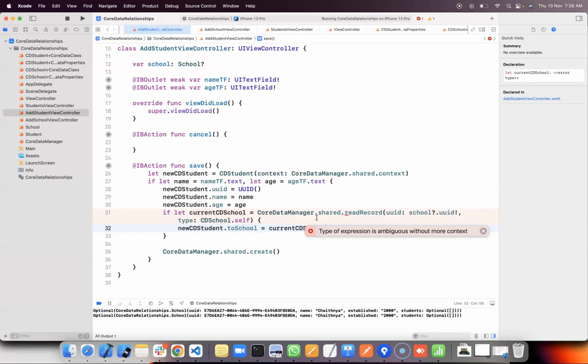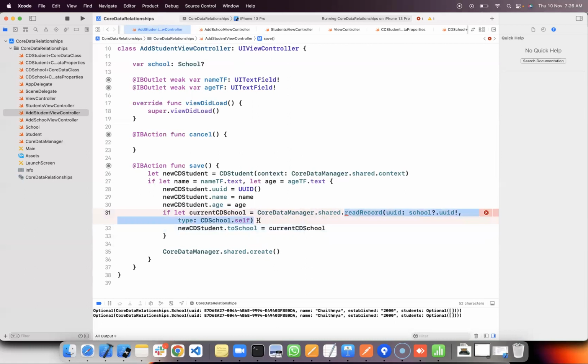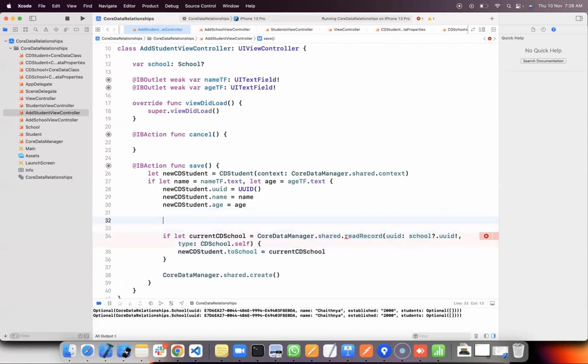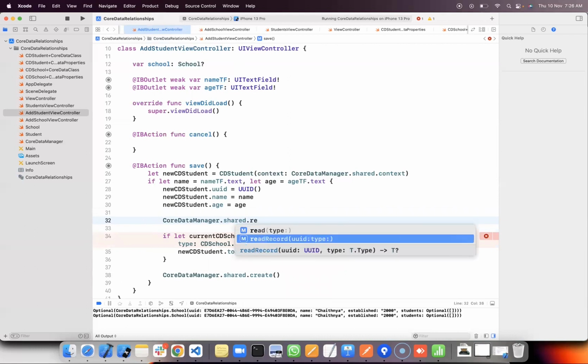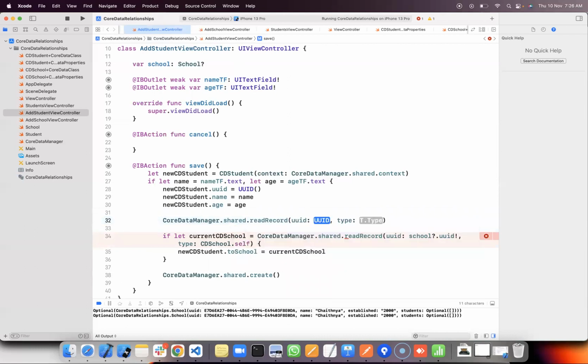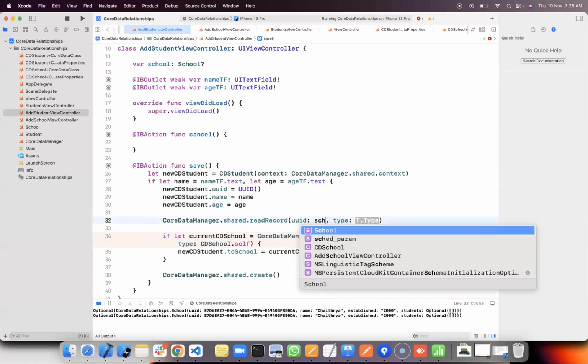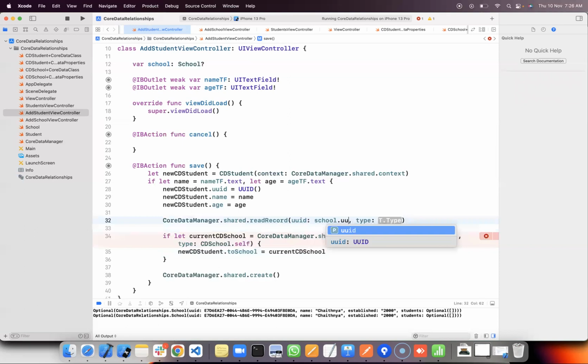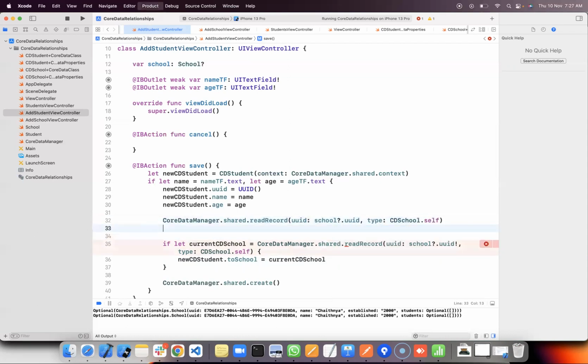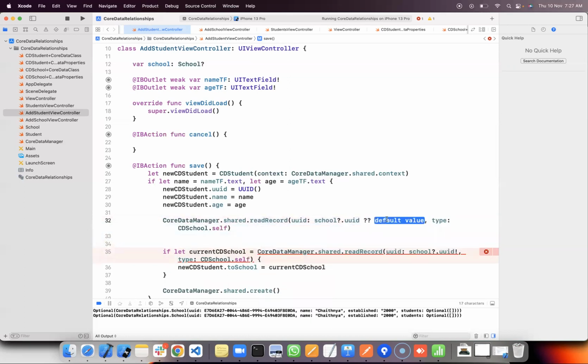CoreData, read record. CoreData manager dot shared manager dot read record of type, with this UID which we need to pass from school dot UID, and type is CDSchool dot self. That's what we did here. Let's see, it's ambiguous. Value of type optional must be unwrapped. Let me put it.